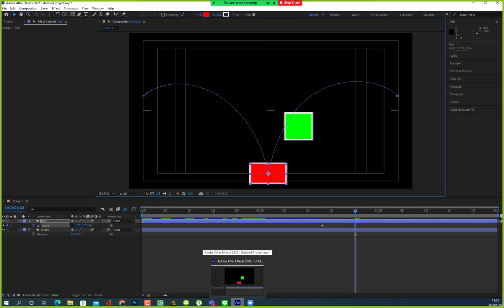And then what else should I do? Right now it's a bit off the ground. So this means I have to go back to position. I have to hit P, and then the X or Y I have to move, if I want to move it to touch the ground, X or Y.